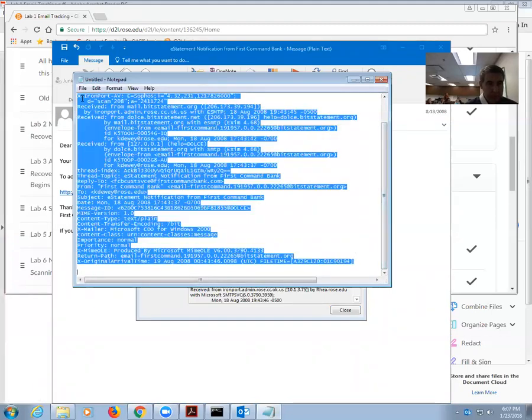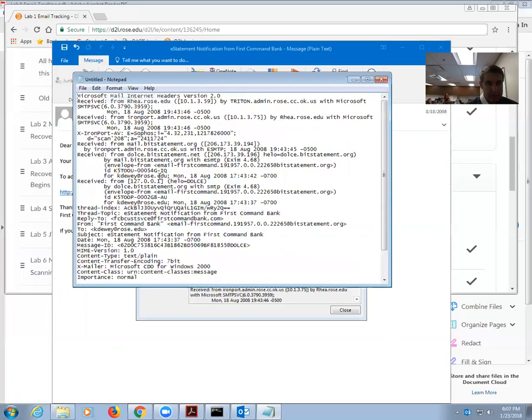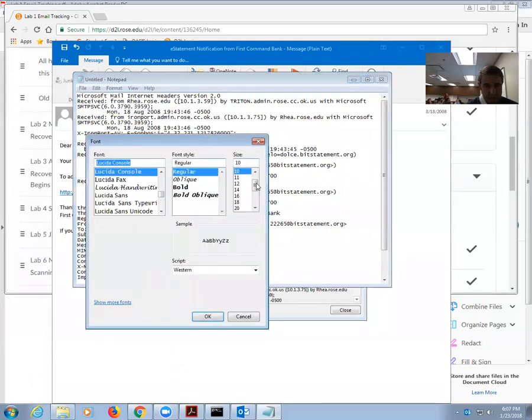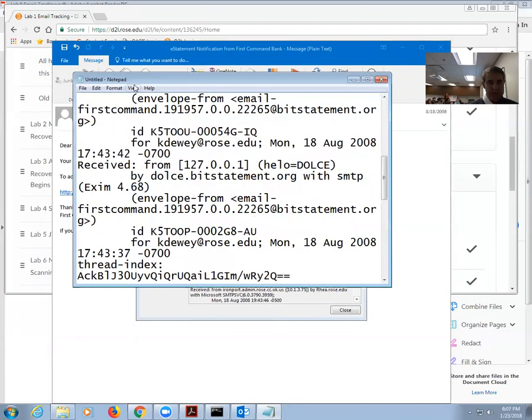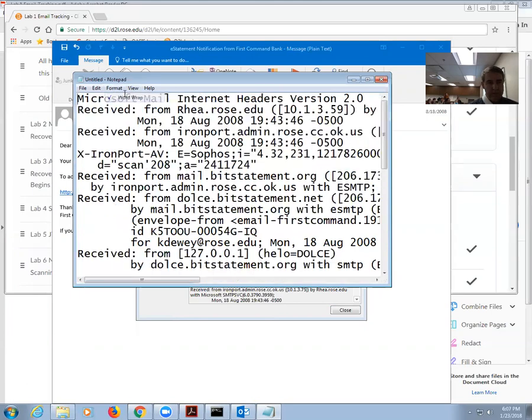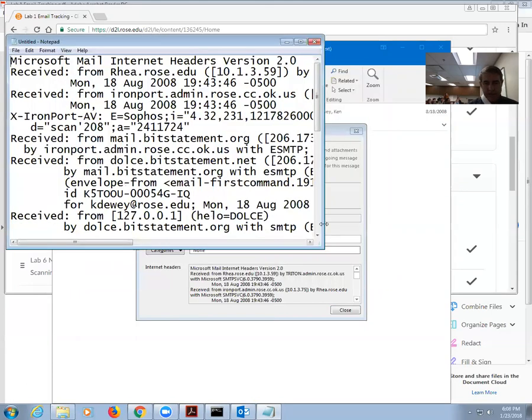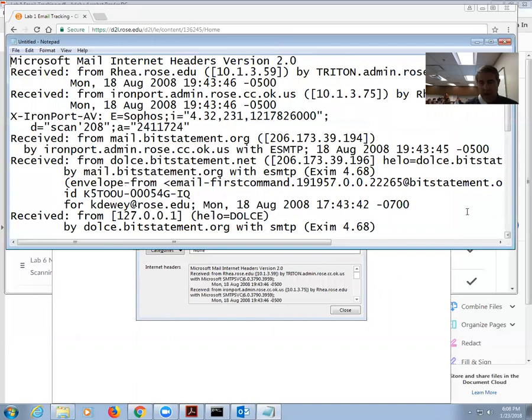Let me format this font so you guys can see it a little bit. Format font. Let's go with a 20. Can y'all see that a little better? Wow, it's going to be crazy hard to read, but turn off word wrap. Let me explain how this works. Every email you get comes with a header.